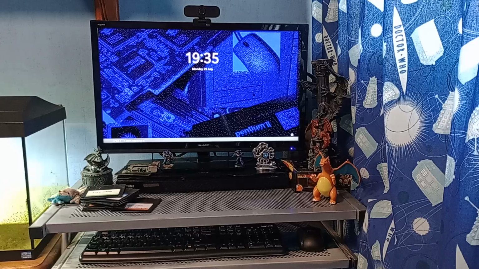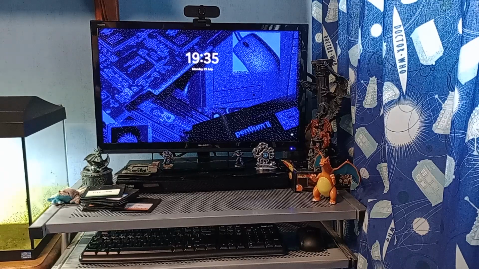So yeah, this is just a basic tutorial on how to run legacy software on your computer, and that will be it for now. Bye.